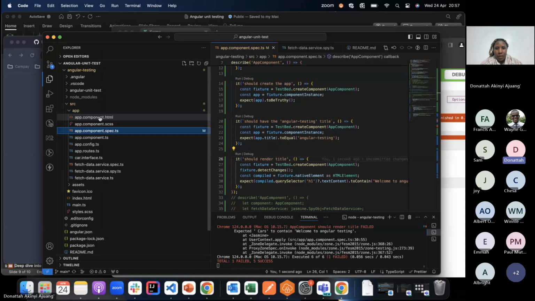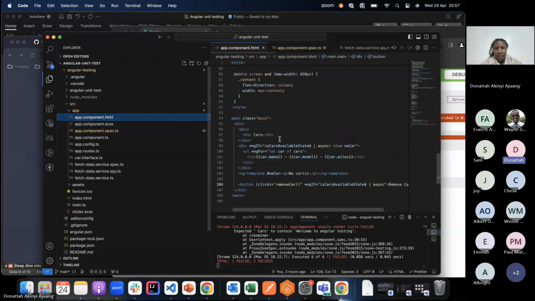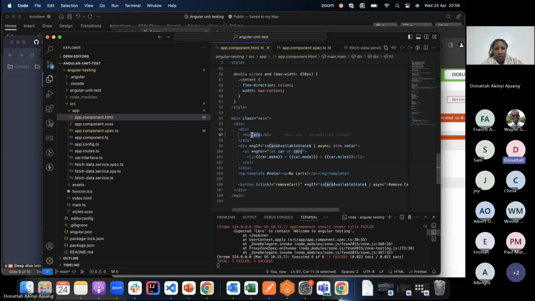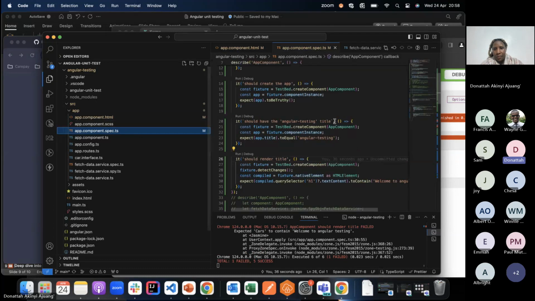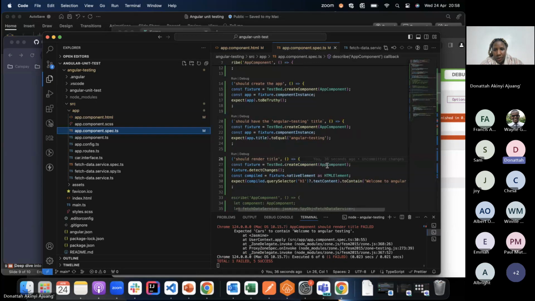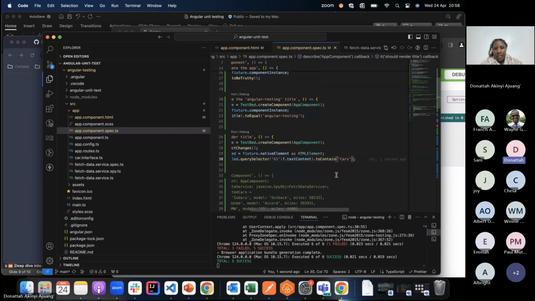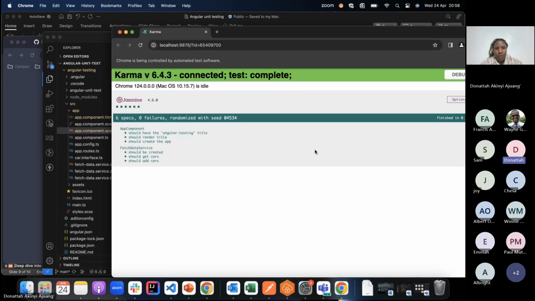And this is what TestBed does. You can do component testing. As you come here, you see our title is called cars and no longer welcome to Angular. So if we modify our test and see H1 to have content this, our test should pass. So this is the advantage of using TestBed.